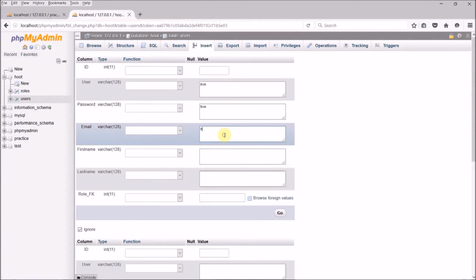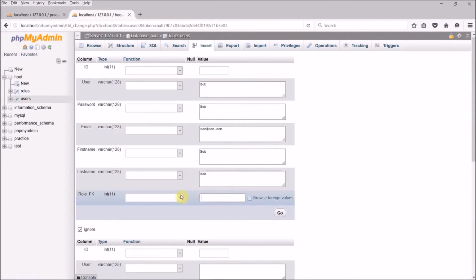Bob, at bob.com, Bob. And now I go here. Normally it would give me a drop down, but because this one is instant, I'll just try to say okay, 1. Now I hit go.